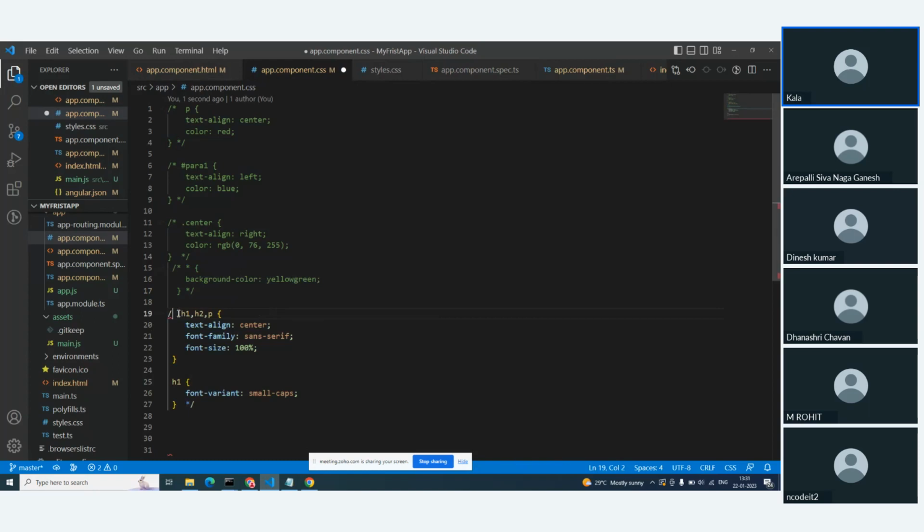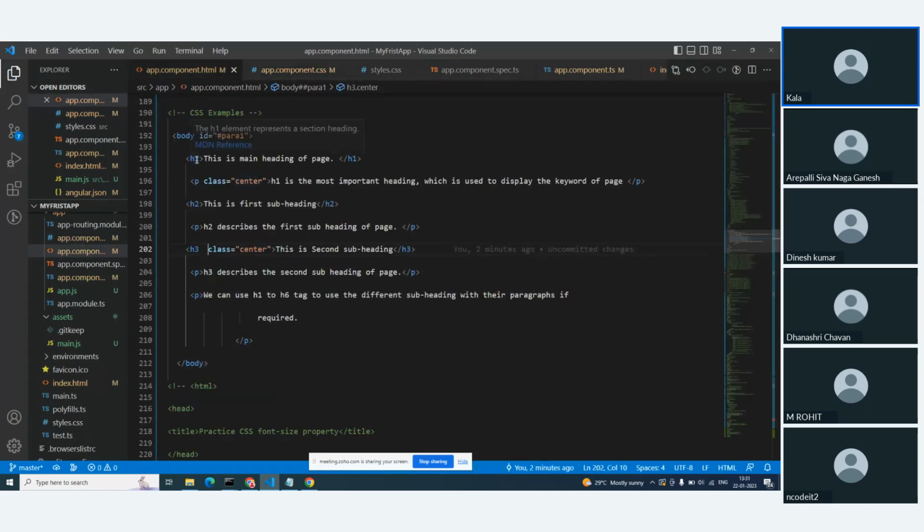And coming to the group selector. See, in this example, we can define, for example, h1, h2, h3. These are the three tags we are using in the HTML. These three tags you need to give a single color. If you have 100 headers, if you had used h1, h2, h3, h4, these are the tags you had used in the HTML.